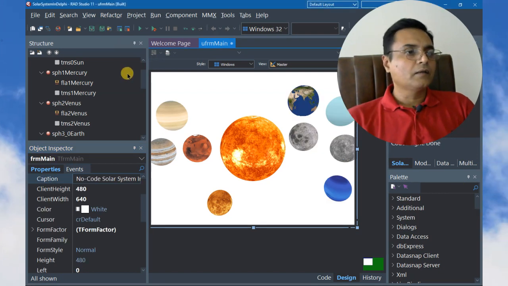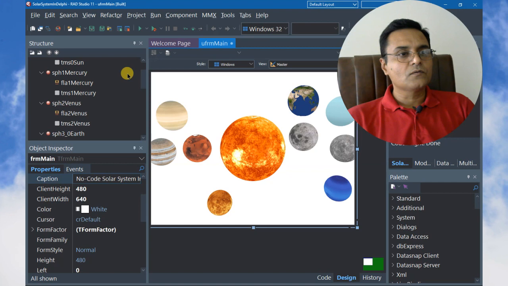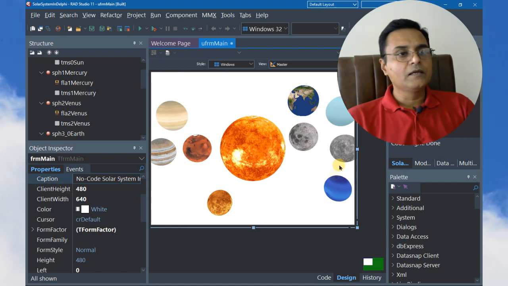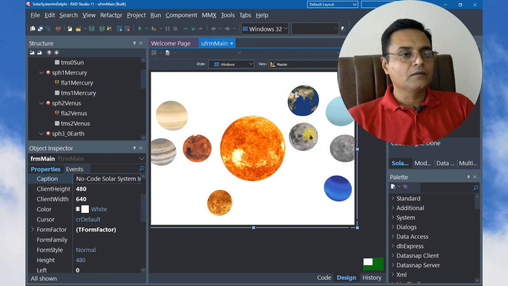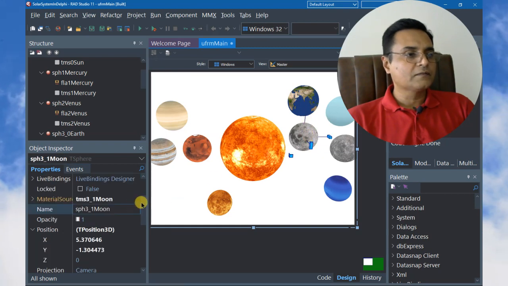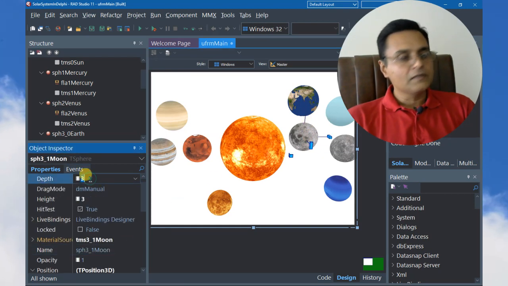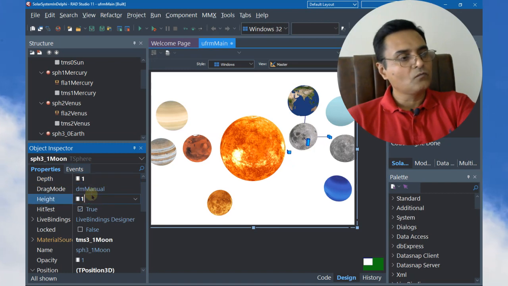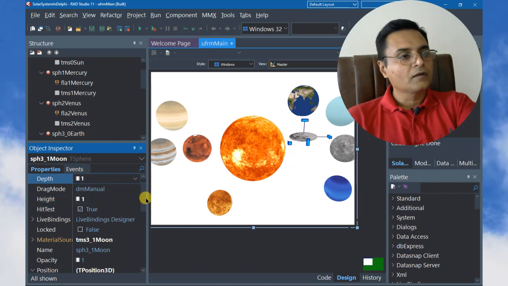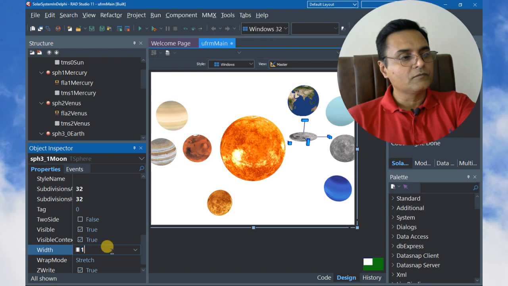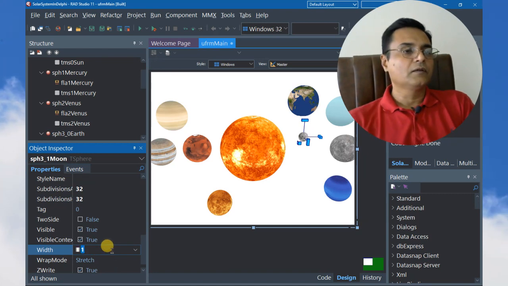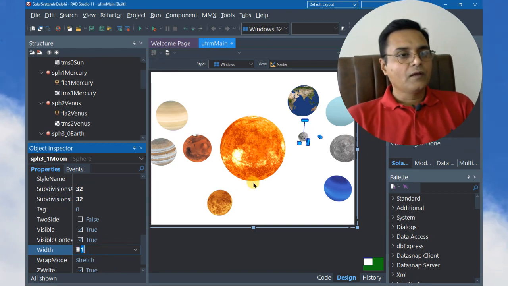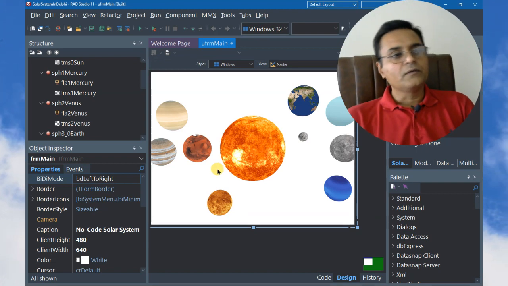So I kept them at some distance so we can see them well, and size of moon should not be equal to size of earth. Let us make it smaller. Let us see, it's 1 and of course it's 1. Now it's 1, and so it's according to here.